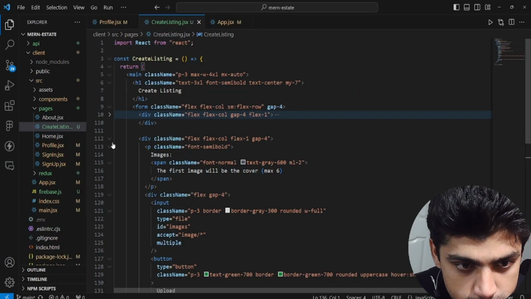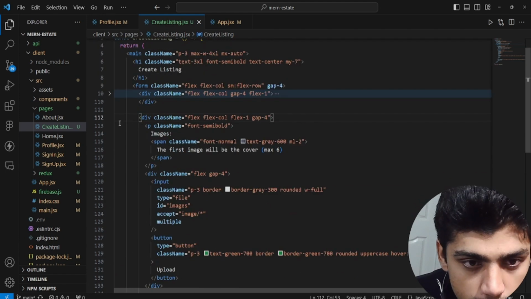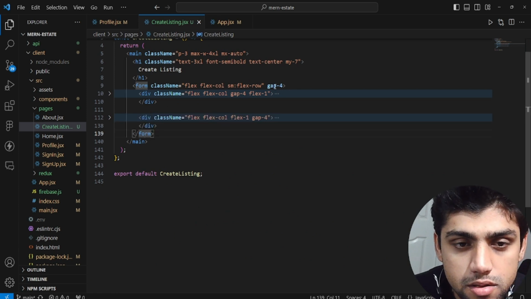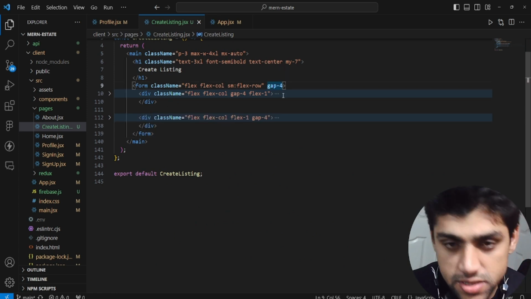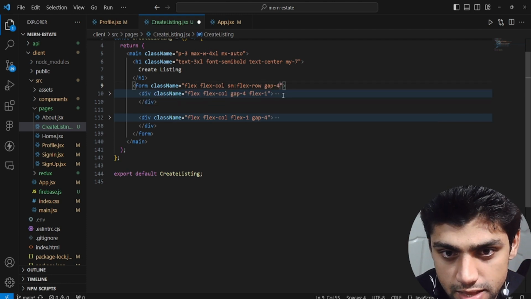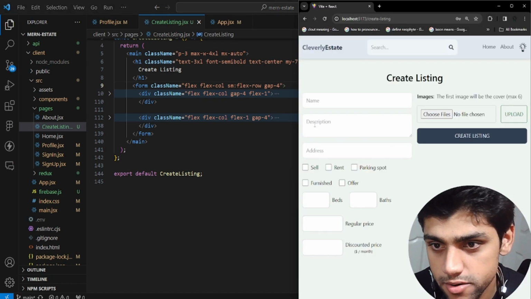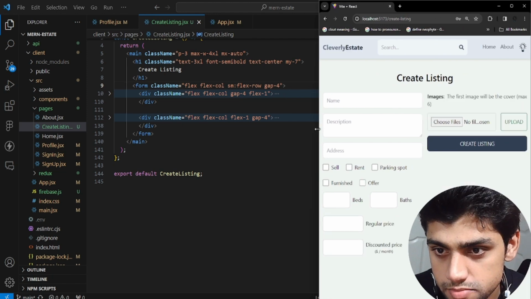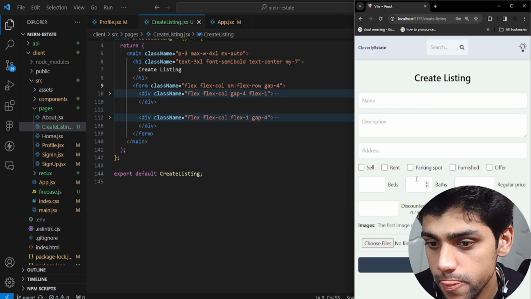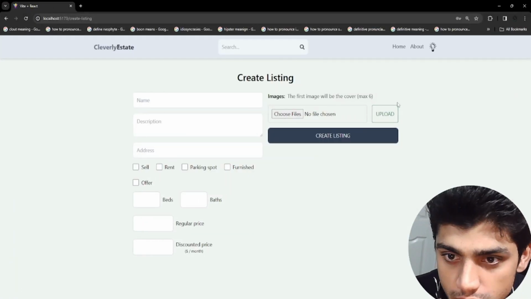So this is the first, and this is the second. This is the second, and this is the form. Oh, gap 4 is not even there within it. So gap 4 should be within it, like this. Now let's check it out. Much better. Much better. Super cool. This looks so good. So this is a really nice way to debug and find problems.